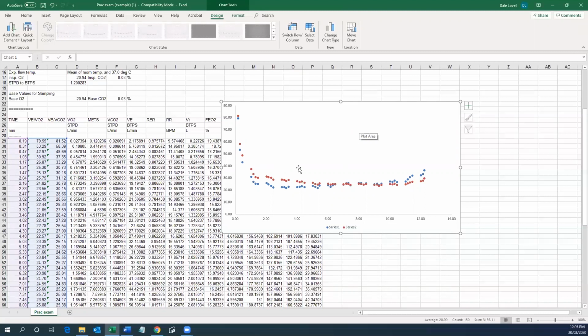Now, what we can see is we're interested in this body of data here, because this is where all the action is taking place, if you like, that we're interested in.